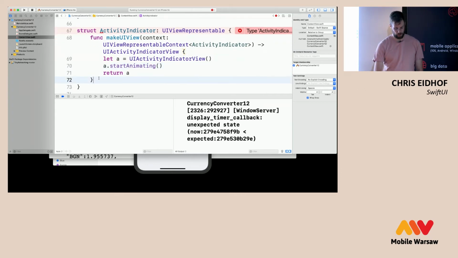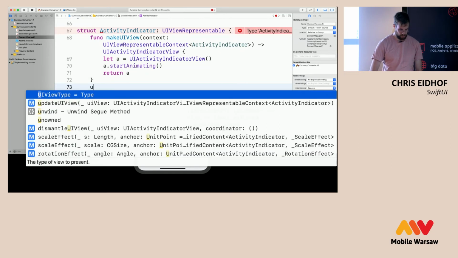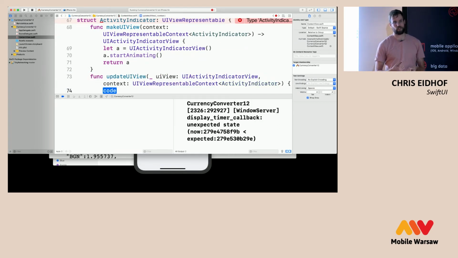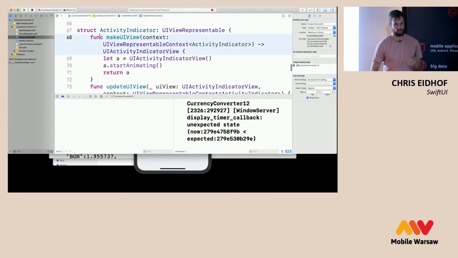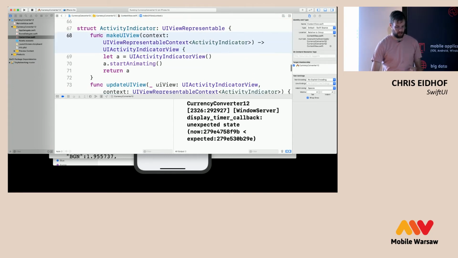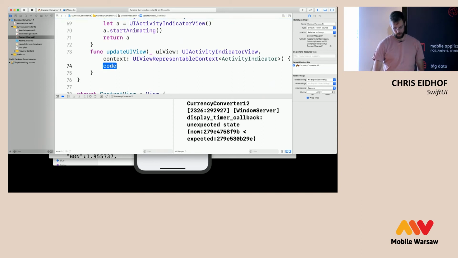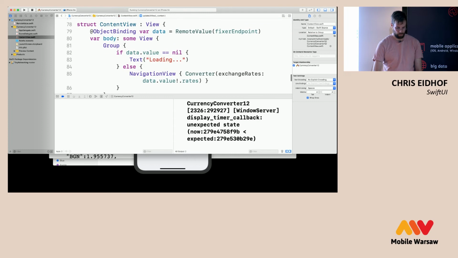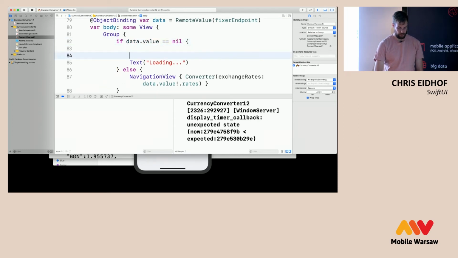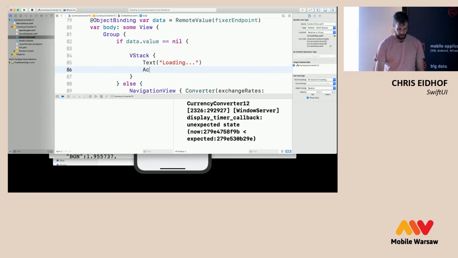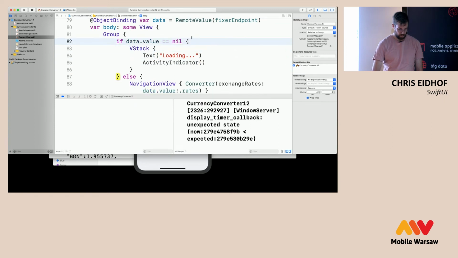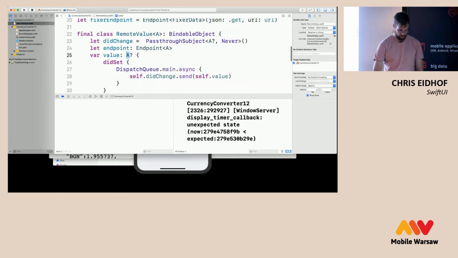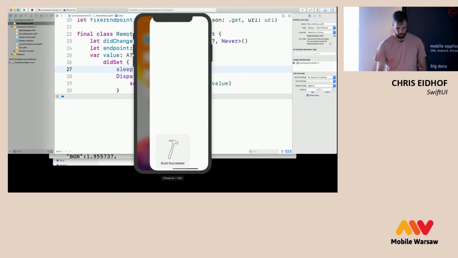Now the second method we need to implement is updateUIView. And this is called whenever your state changes. So if you have state properties in your struct, when you change those, this updateUIView will be called. We don't have any properties, so we can leave it empty for now. And that's really all you need to do. So now we can create a vertical stack here and display an activity indicator. I'll increase the sleep a little bit. Let's do a sleep of 2 and run it again and see what happens.